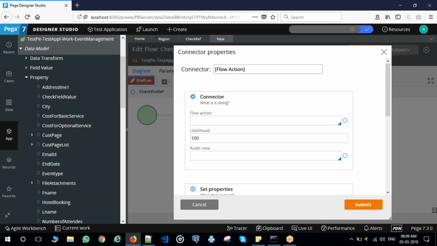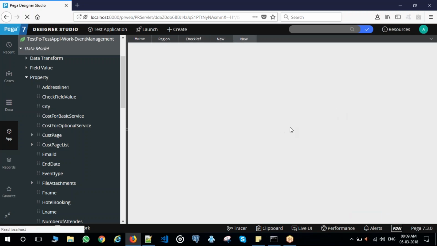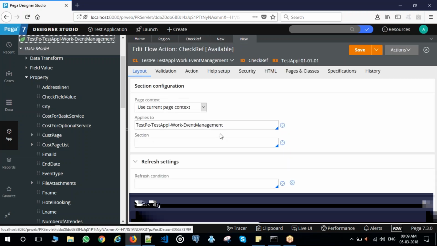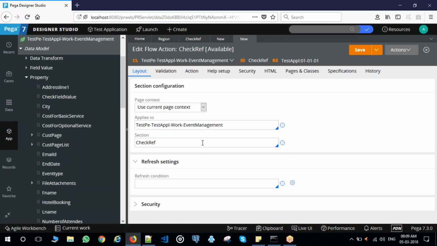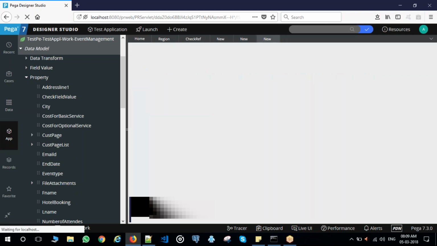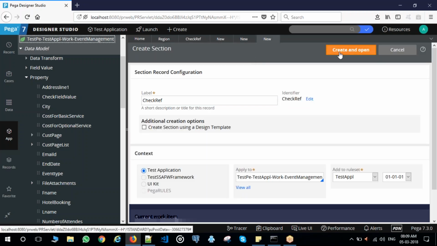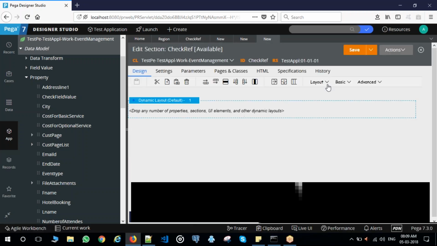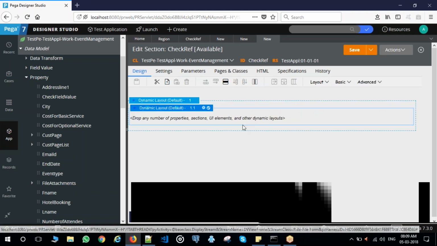Now coming to here. Okay, and check reference. So click on to open this flow action. So create and open. So from here, just give this some meaningful name for that. So now create and open. So add the layout again.